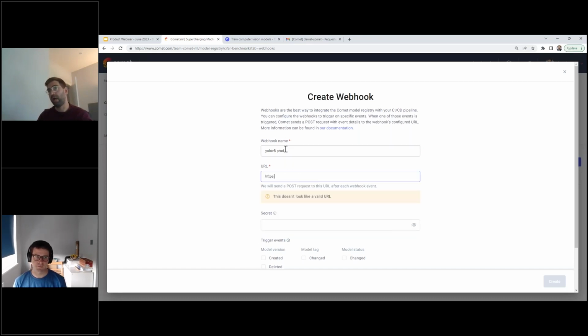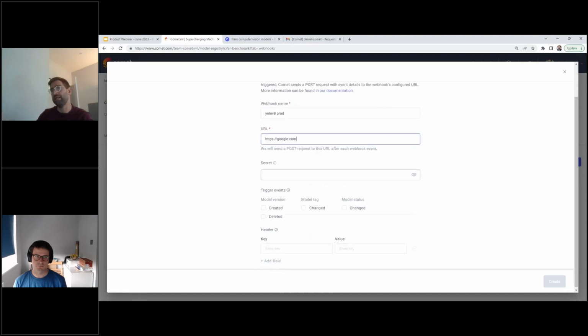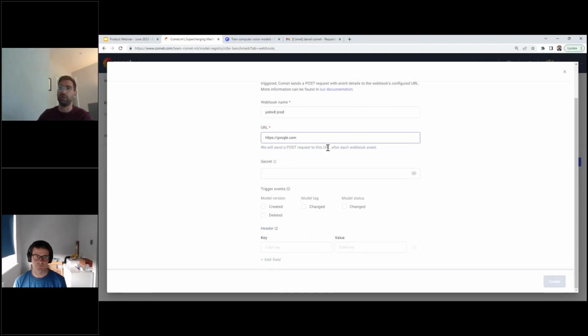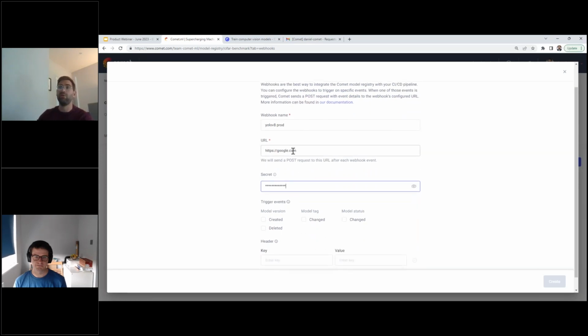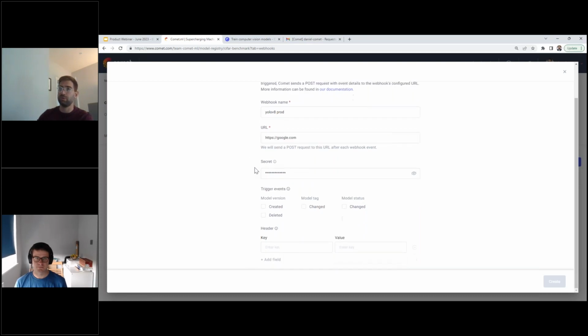Let's say I want to notify Google.com for our purposes, right? Any URL that's listening can be notified. We'll send a post request to the URL that you specify with the appropriate payload with the information about the model. I can specify any kind of secret token that makes sense that will be under the authorization header. And most importantly, I can decide when Comet will send a post request to this URL after these events have happened.